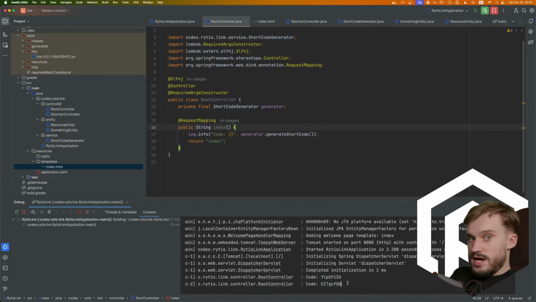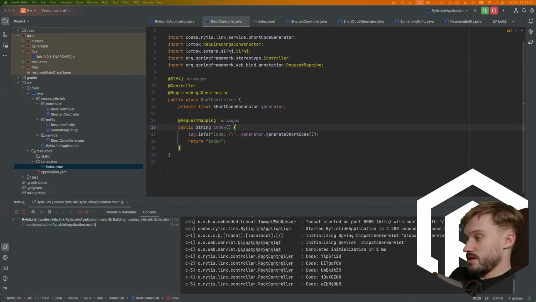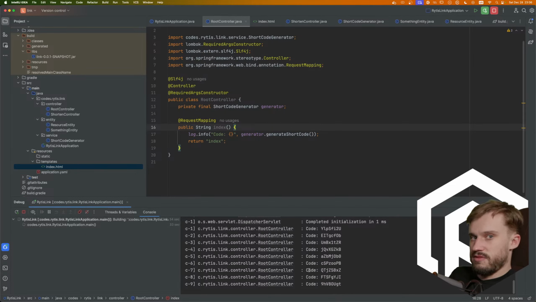So yeah, this is what I was looking for. I'm looking for these sorts of short codes. And I keep refreshing the page and I keep getting these things. I think that 8 symbols is very human readable. It's short enough. And since I'm going to be the only one using this application, honestly, 6 symbols would probably have been enough.